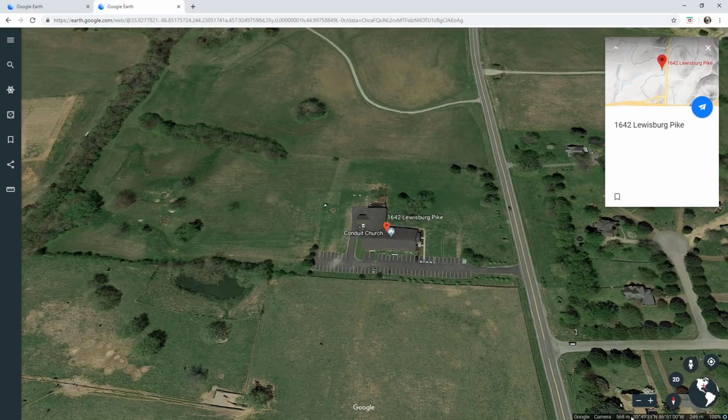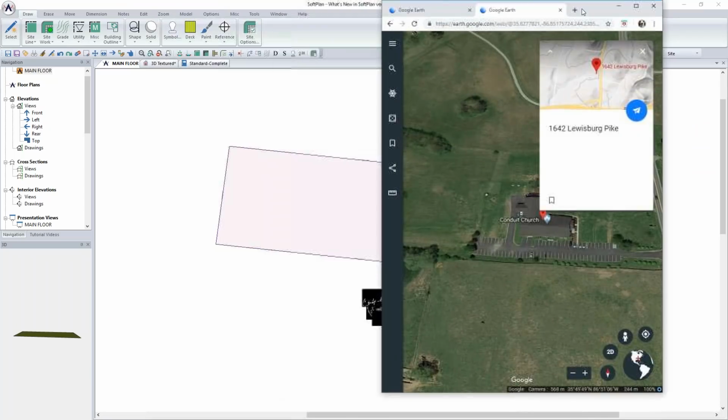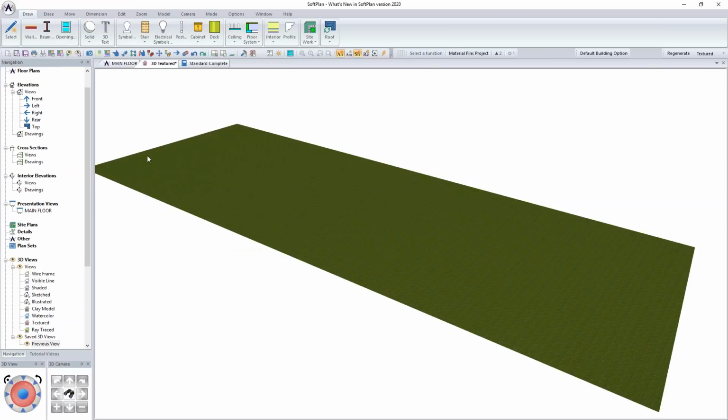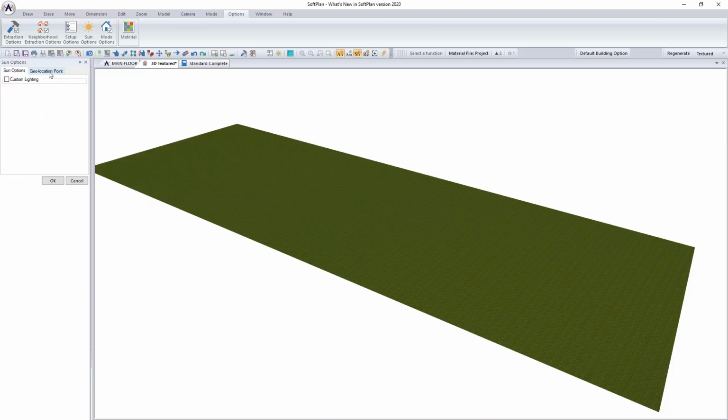So what I'm going to be doing at this stage is, in the lower right hand corner of Google Earth, it will give you the coordinates once you've done the search to find the property. And so I'm going to drag this off the screen, and we're going to enter that information into SoftPlan itself. And so inside the 3D model, I will simply come in through the options and sun options. And when I do that, I'll go into the geolocation map here, and I'm just going to type in what I've got on Google Earth.